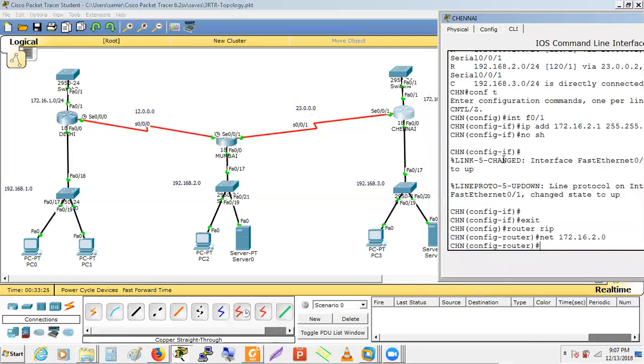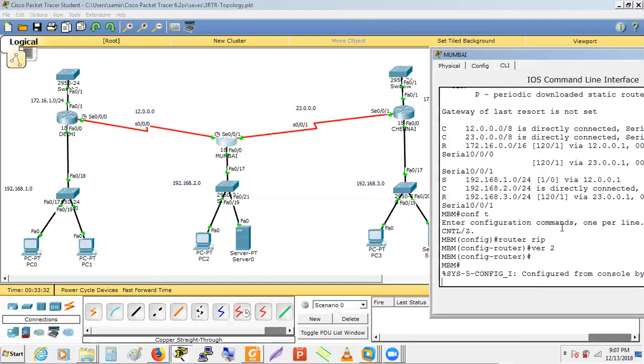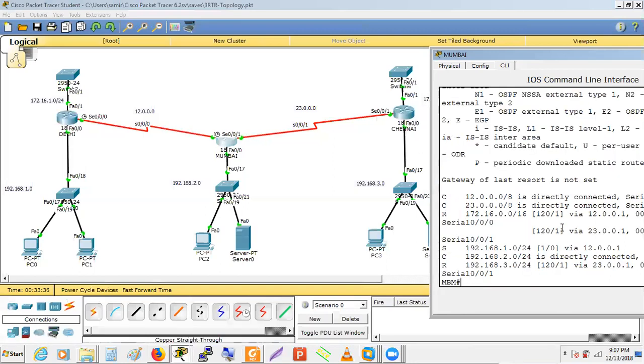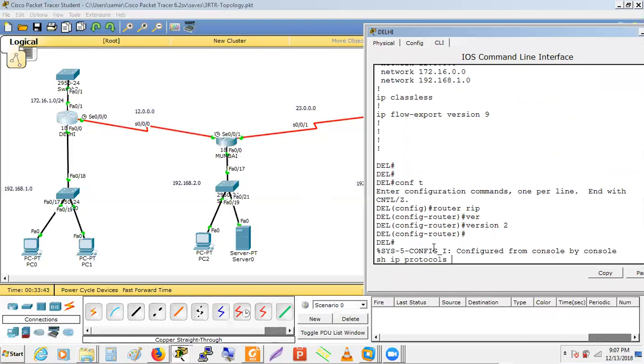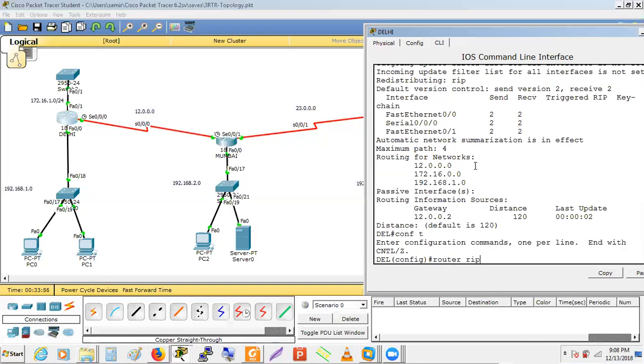And at last we'll do it on Chennai. Version 2. Okay, and now if you observe, is there any change? Let's analyze. So still we don't have change. Reason, if you go ahead here in Delhi and again cross check what is the routing protocol output, show IP protocol, still network summarization is in effect. Even though you change the version, by default it's going to send the auto summarized output. Okay, so manually we have to disable that.